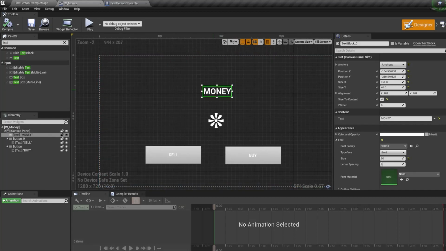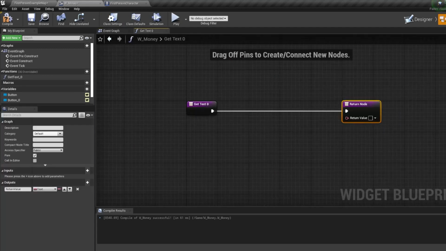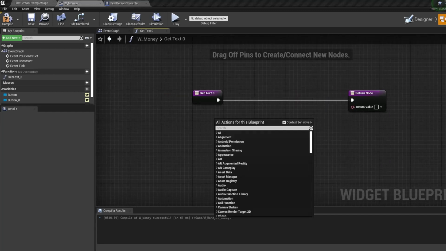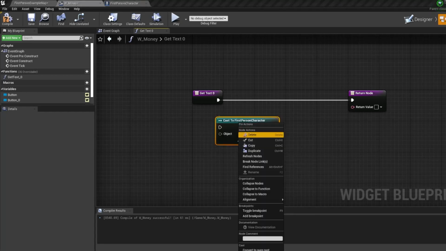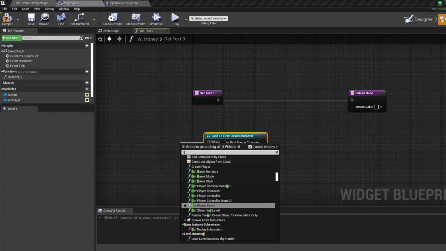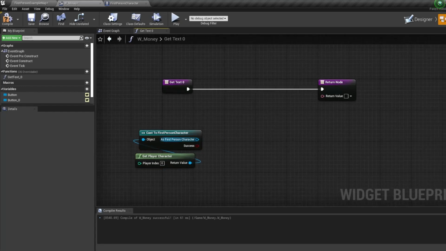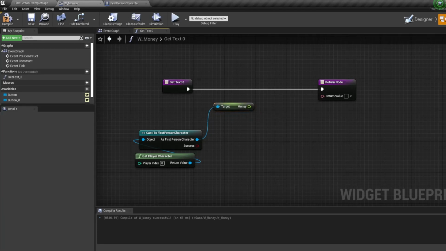So the way we do that is you click on the text and then you hit this bind over here, create binding. It brings you to this page, which is basically just a function. And what you're gonna wanna do is cast to first person character, and then we can make this a pure cast, and then we're going to get player character, and then from here this is what will allow us to get the variable money from the character. And then whatever the variable money is, we're going to want to display that as text, so we link it over here to the return node and hit OK.